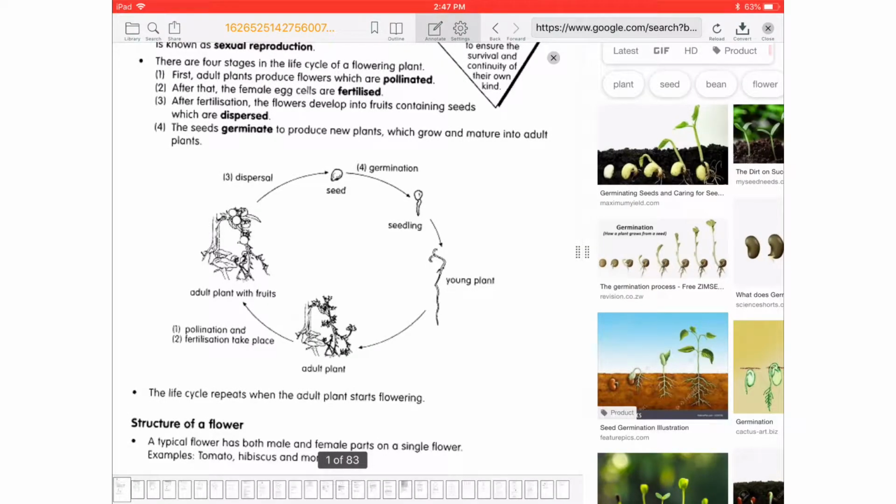Okay, next they have the pollination and fertilization. Do you know what's the pollination process? What does it mean?